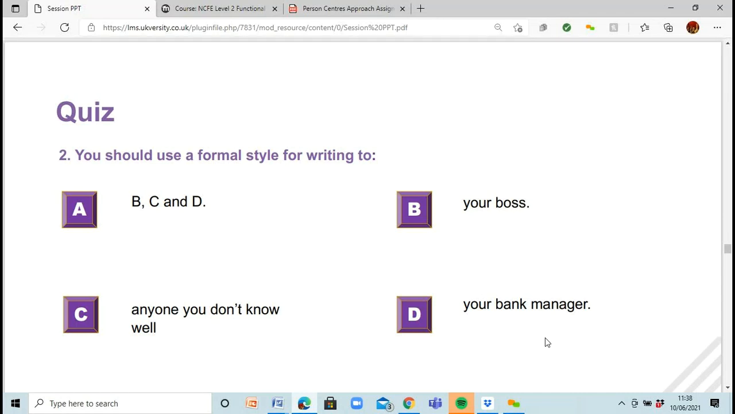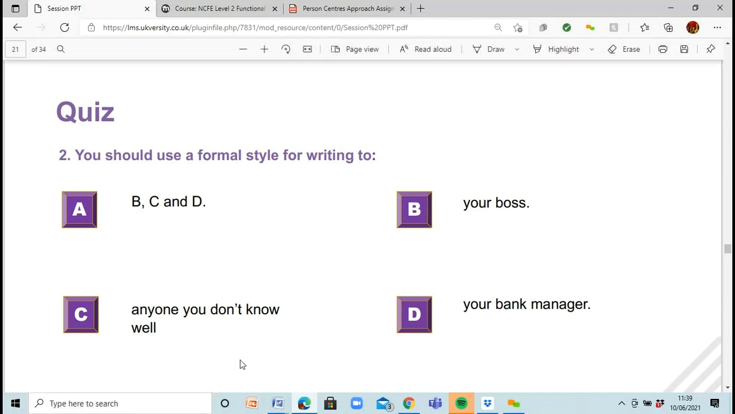So when should you write a formal style? For all of them, or these different people each? Anyone you don't know? And we don't know yet. That's one of the people as well. But I would say for all of them, yeah, A. Because with your boss you're going to be formal. With people you don't know, you're going to be formal. With your bank manager, you're going to be formal. So you'll use a formal writing style for B, C, and D, for all three of those.